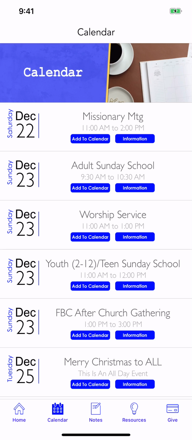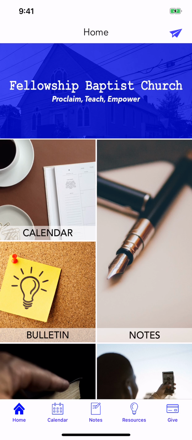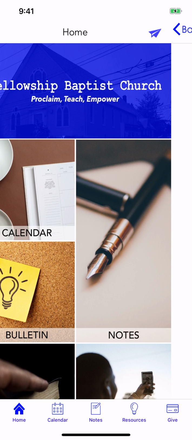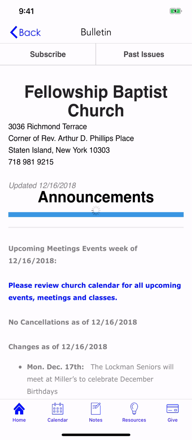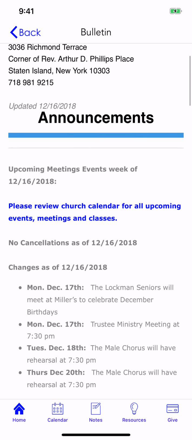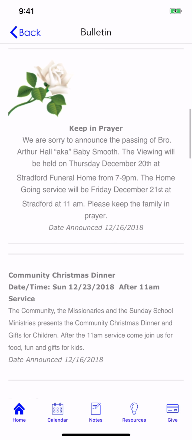You can see at the bottom of the screen, the calendar tab is highlighted right now. So I'm going to go ahead and press the home tab, and that will take us back to home again. Below the calendar tile, you can see is bulletin. I'm going to go ahead and press that, and you'll see it'll take us to the weekly bulletin. It says updated on 12/16/2008, and this walks through the bulletin for Fellowship Baptist Church.